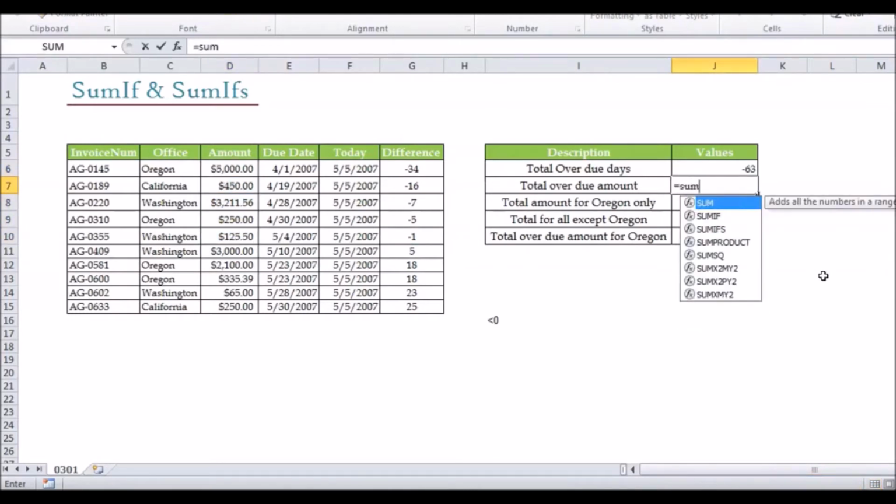Now we are going to use the same formula, which is SUMIF. So equals SUMIF, tab, now range, criteria and sum range. Range will again be where we have the criteria. So first we need to determine the criteria, the condition. Now, total overdue amount.